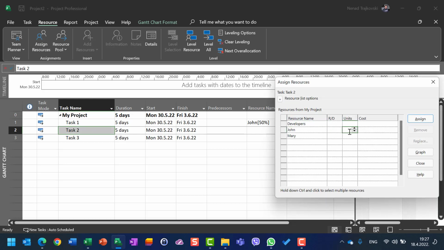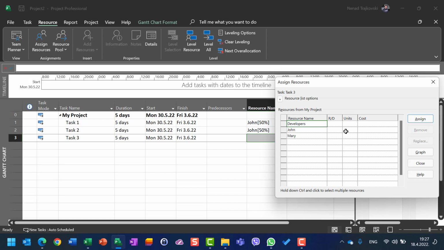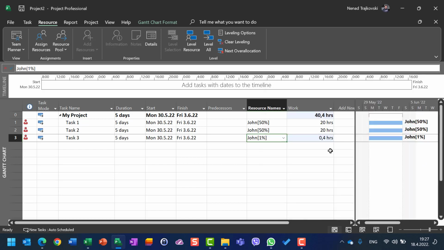Okay, let me assign John with 50% here in task 2, assign resources. Okay, 50%. Assign, okay, he's not over allocated yet. But let me assign John here with 1%. Okay, just 1%. He's over allocated. Why? Because his availability is 100% of his working calendar per week or per day if you want.